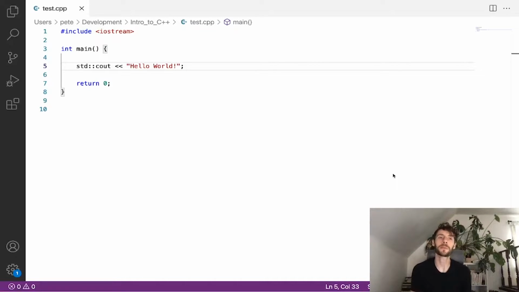Hey everyone, and welcome to your C++ example using if statements and else statements.